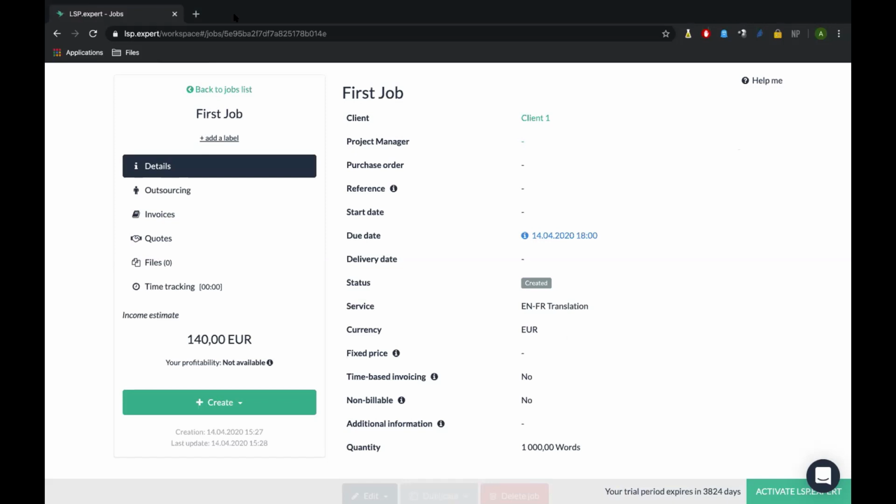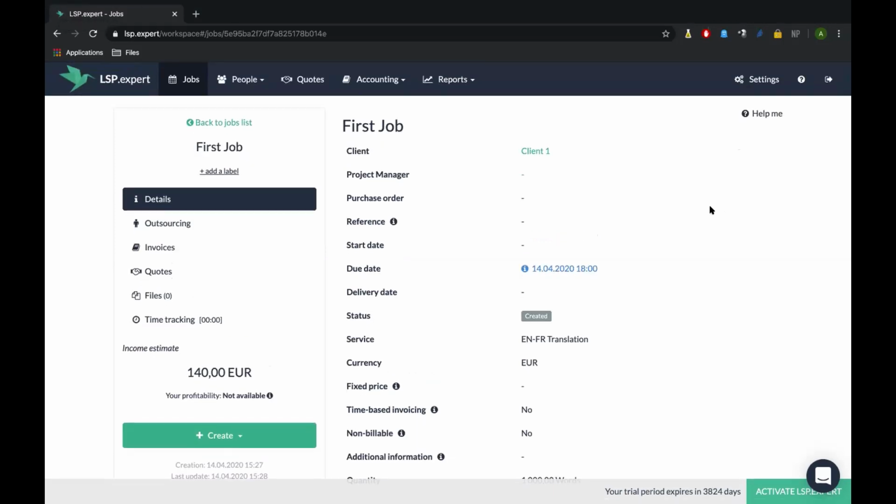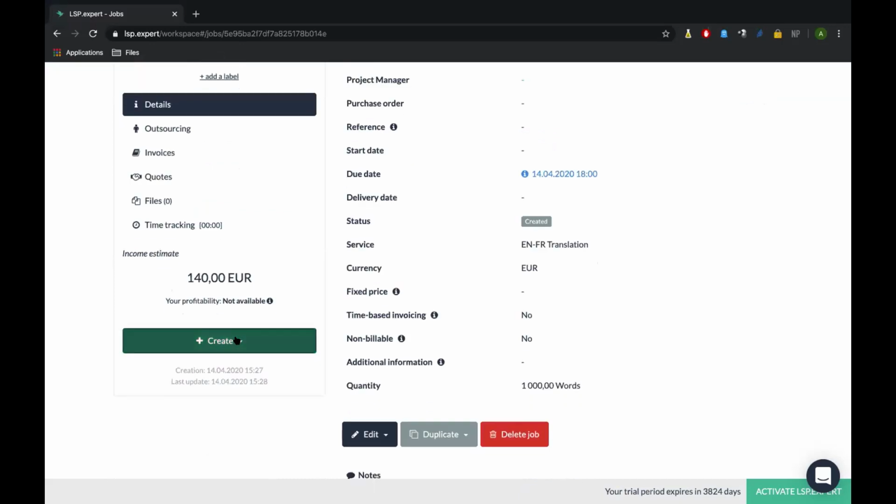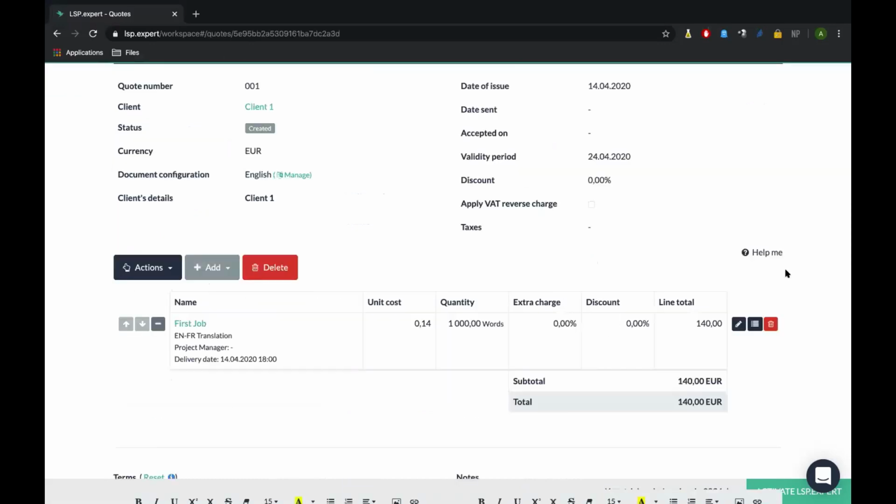Okay, so we have created the job right now. I'm going to show you how it works now to send a quote to your client. Okay, so to do that, it's really simple. You go back to your job and you click on create. You can see that you can create an invoice, a partial invoice, which can be quite useful for some jobs, and also create simply a quote.